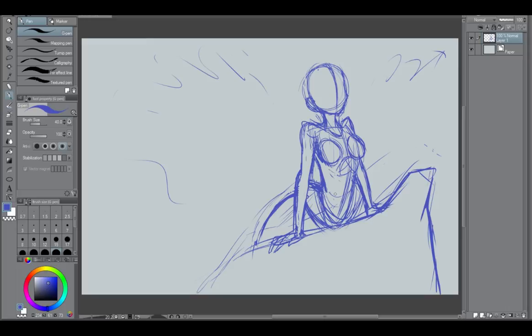Okay. Just pay attention to the fact that I am roughing this out incredibly rough. I am not really concerned with any detail at this point because I need to make sure that the angles that I have set up are proper and that they look good. In this case, we're dealing with a mermaid tail, but it's no different than dealing with a normal female body. You got to make sure that all the elements are there.